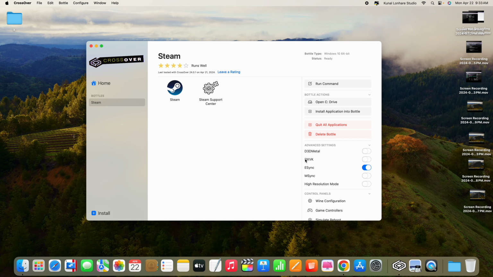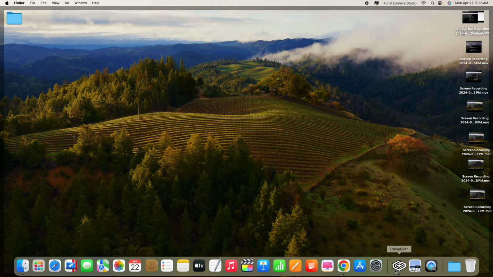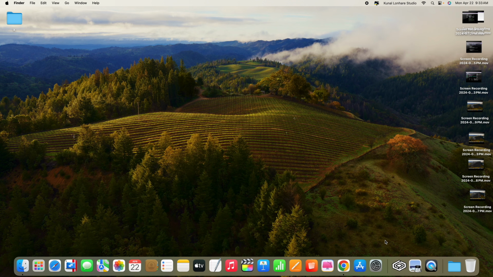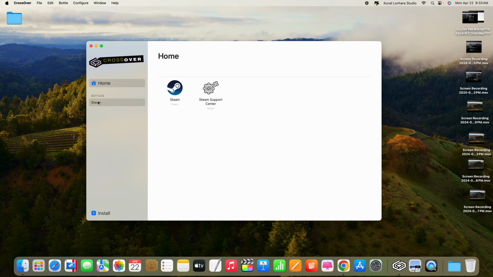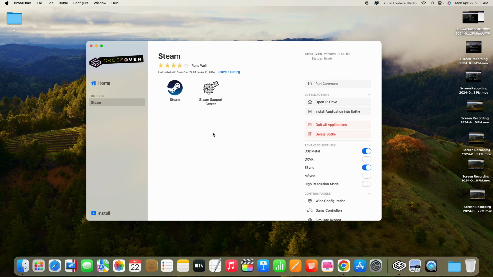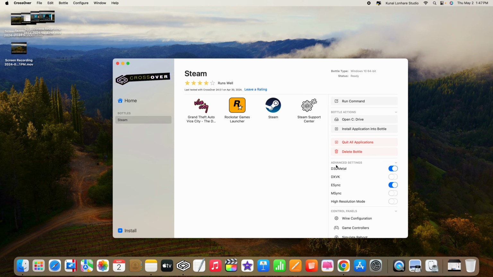You can try both of them to see which works best, but generally D3DMetal works best for the majority of games. So you can turn this setting on. Make sure you close and shut down CrossOver completely, and then restart CrossOver from here, and make sure that all the settings you have made are now 100% ready. We have all these settings turned on. We have now set up CrossOver.